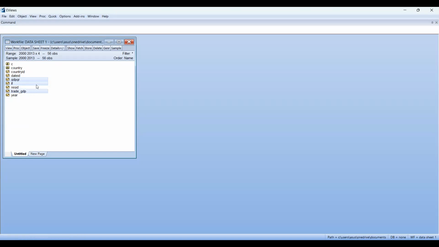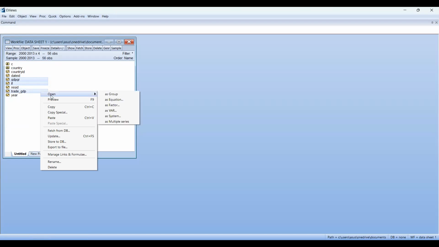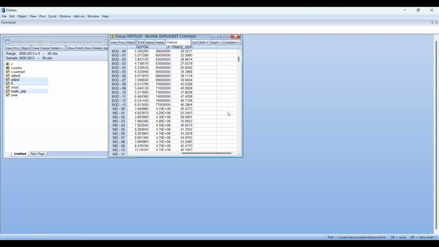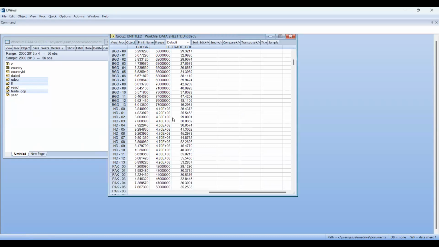After selecting the variables, right click on them. Then you can see the option Open. There you can see as Group, Equation, Factor, VAR, and so on. Click on Group. Then you can see all the observations in one table like in Excel, with the countries, their observations, and the values of the particular variables.